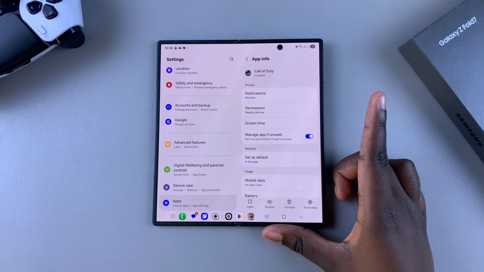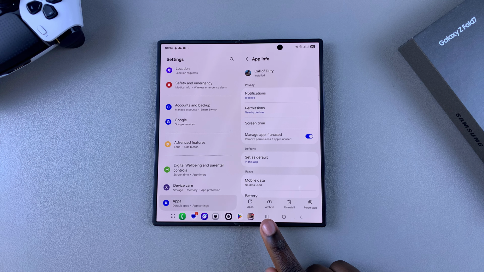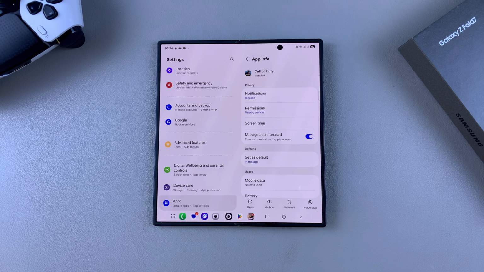Next, if you want to archive it, at the very bottom, look for this option Archive. Bear in mind that this is not available for all the apps that you currently have installed on your phone, but if you have any games or even Netflix or YouTube, this should work.